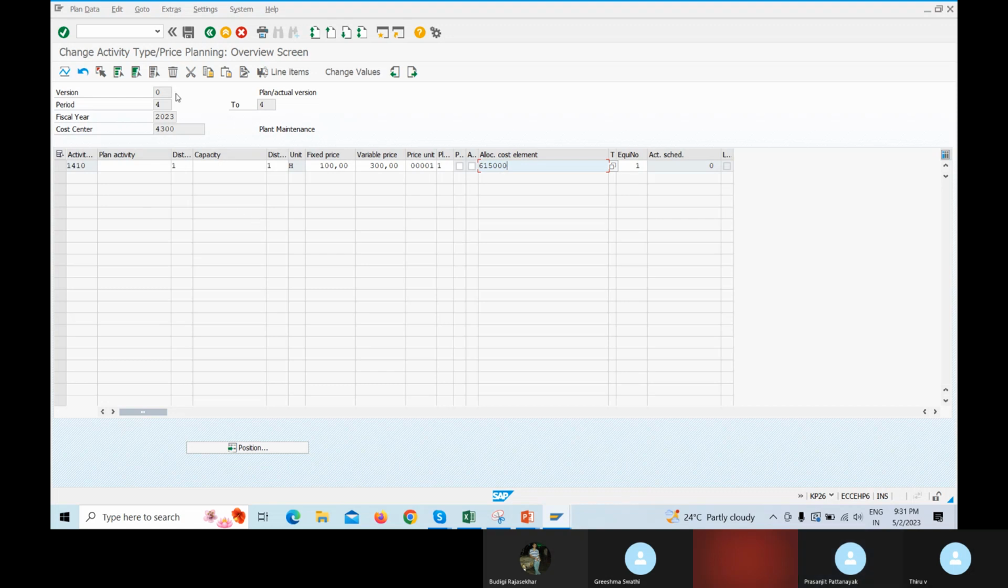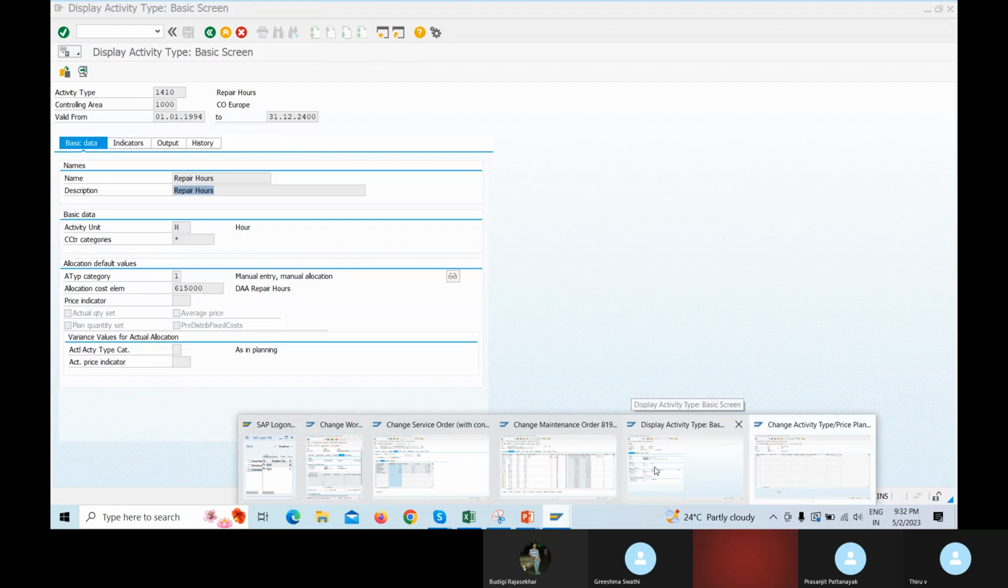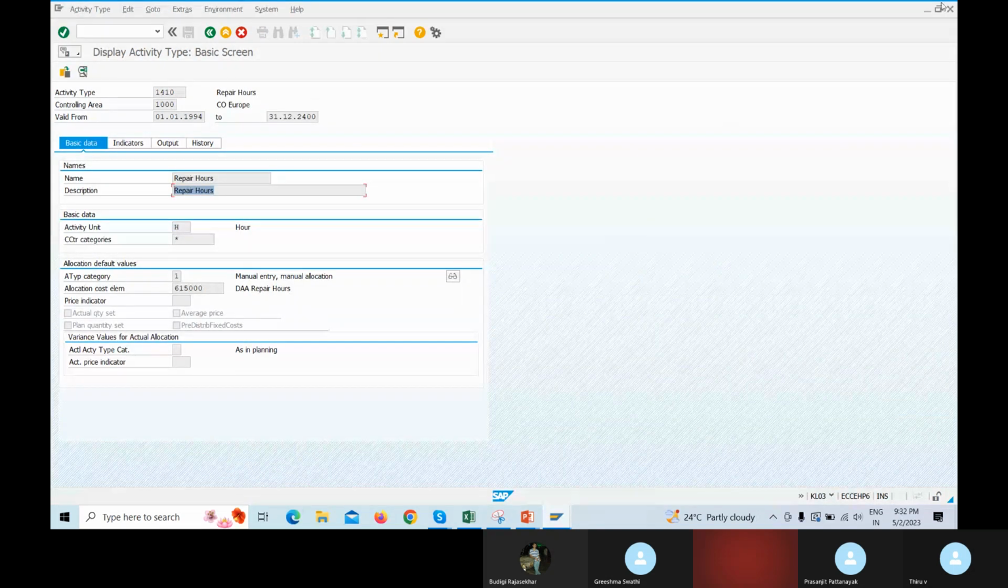Okay, guys, Rajshekhar, Madam, Thiru, anyone have any questions? Why we are doing KP26? What is KP26? Why are you doing it? What is the flow? Anyone have any questions? Please ask me. I'm ready to help you. If anyone has any doubts on this, please let me know.